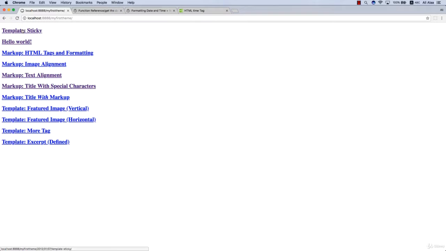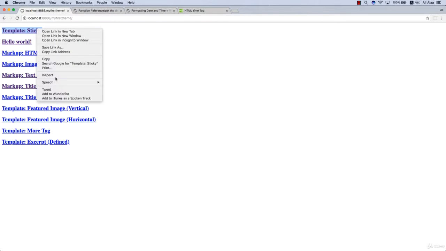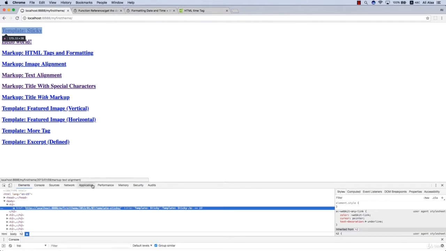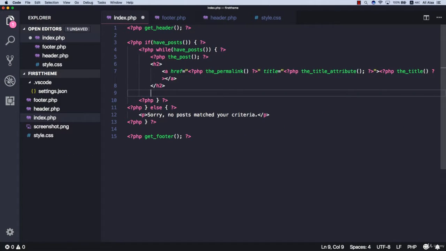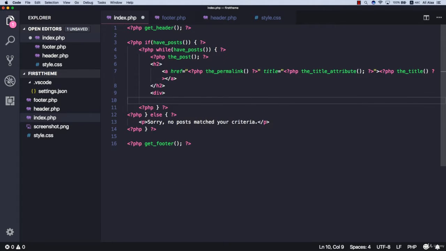So let's now go to the browser and refresh and see what's going on. And as you can see, we have our titles. And let's inspect and make sure we have the attributes and everything. And as you can see, everything is looking fine. So let's now add another thing. Let's open an empty div and let's display some more information about the post. So first let's display the date of the post.